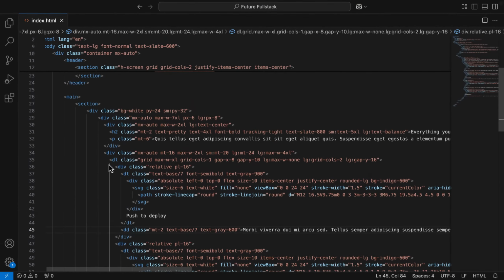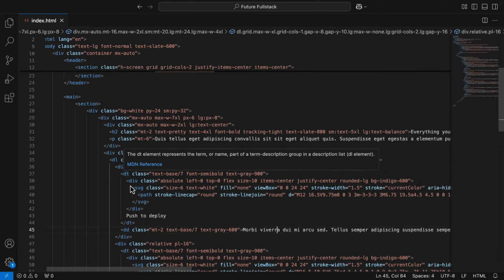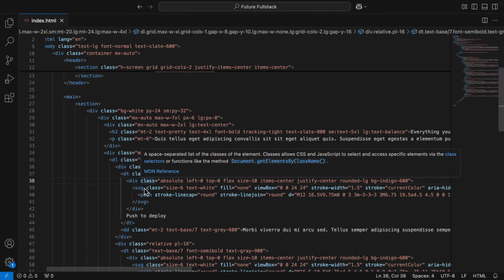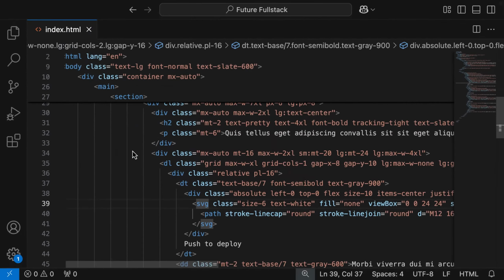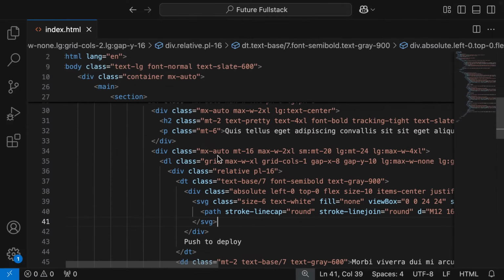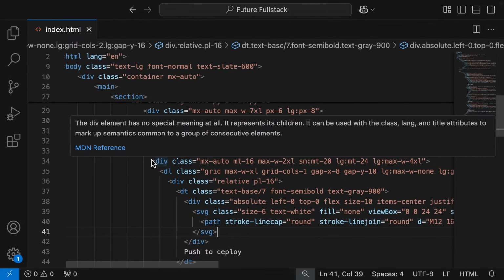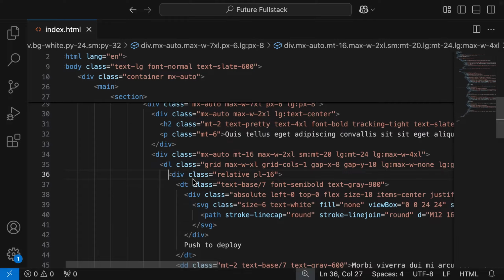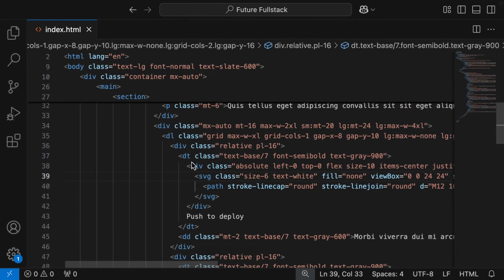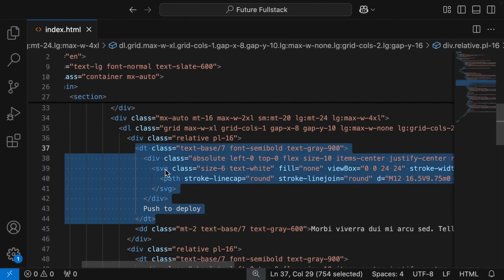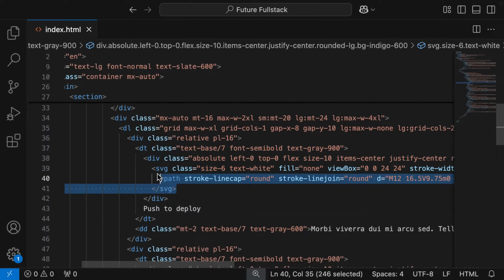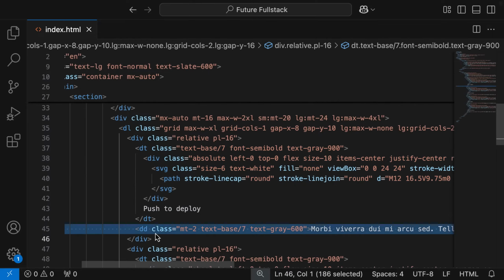In all honesty, you could just replace your DL, DTs, and DDs with divs. But the reason Tailwind isn't doing that is they want to provide a bit more semantic meaning to this section, because you can see there already are a lot of divs being used for different layout goals. So don't let these more uncommon tags throw you off. Tailwind are just using them for a better semantic approach. So once again, we can see this DT tag contains the icon and the heading text, and this DD tag contains what is like the paragraph text.